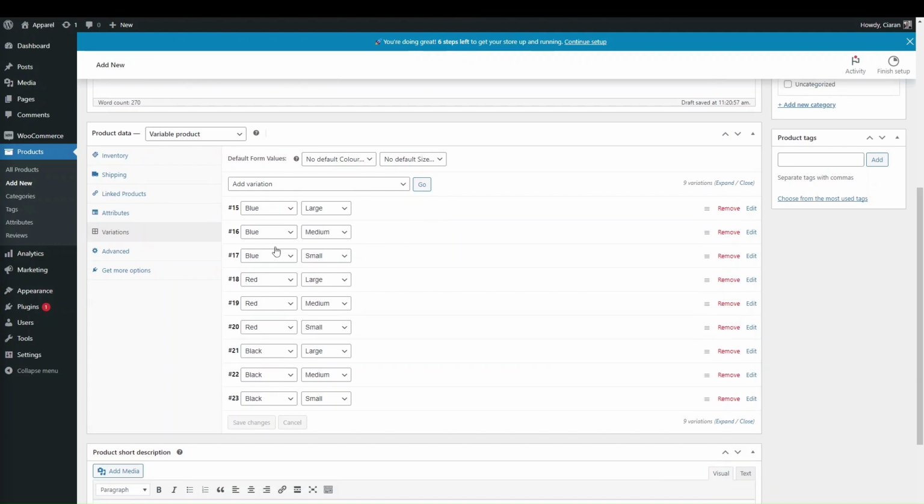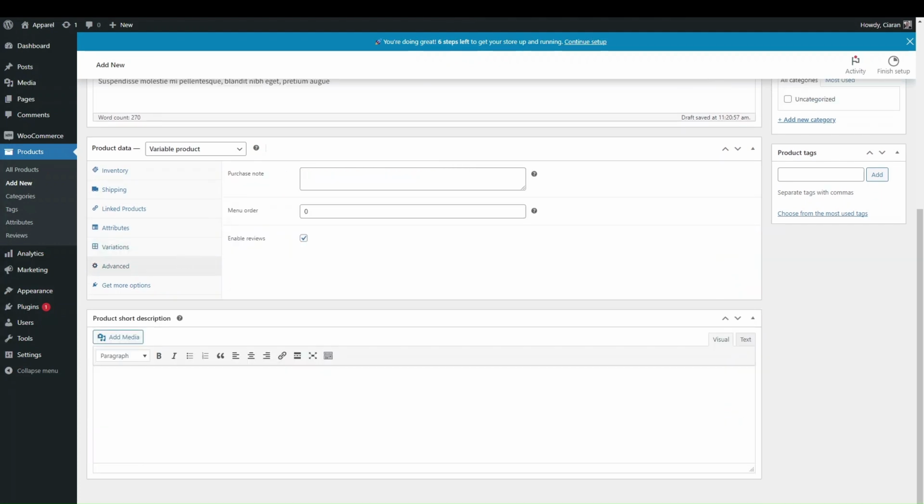The next thing that you can add is the purchase note. So this is essentially a little note that users will get whenever they purchase an item, and whether or not you want to enable reviews.